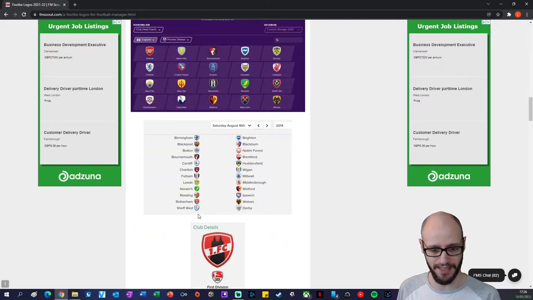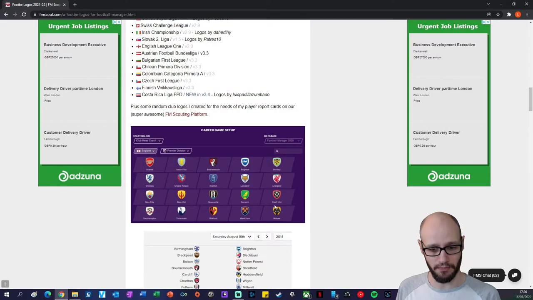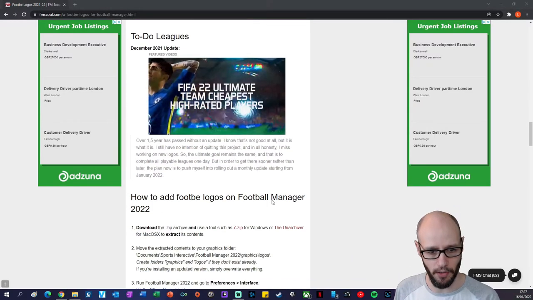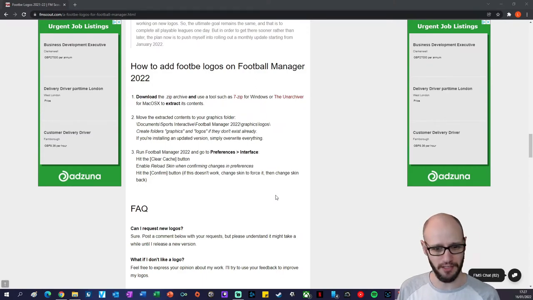I mean, Sheff Wednesday. You know what? I love that badge, though. But it looks better, like Premiership. Look at that. It looks so much better. There's instructions down on the bottom, but sometimes people just like to watch, right?